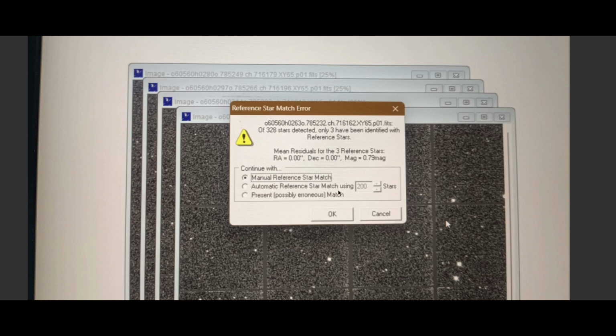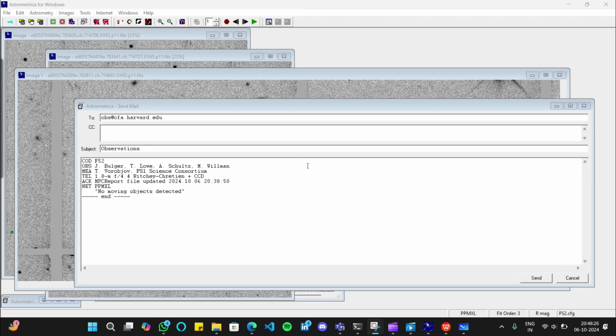But even after doing it four to five times, if it is not going, uninstall the Astrometrica software and reinstall it. Then I think it will be okay, because I've seen many participants reinstall it and they don't face such an error. Even in the worst case, if you reinstall it and this error pops up again, then you click on the automatic reference star match and press OK and the error will be gone. So that is how I have explained everything to you.